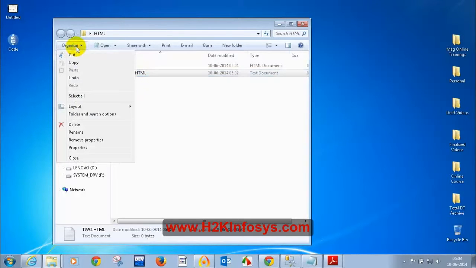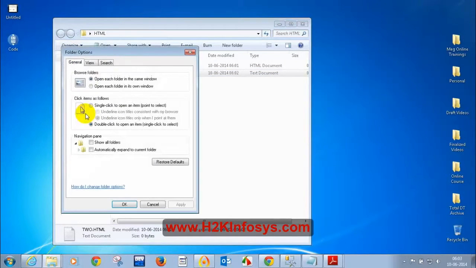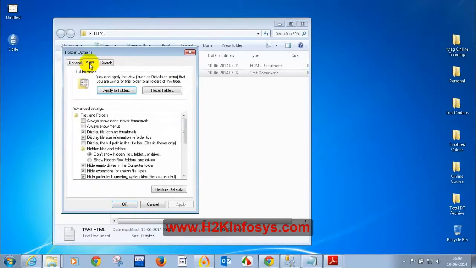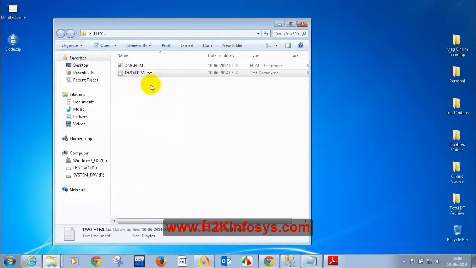So for that, one way to do it is to go to organize, then folder and search options, and go to view, and uncheck this one, hide the extensions for known file types. I'm unchecking this, click on apply and OK. Now you will realize that it is not what it seemed, see now I'm seeing 2.html.txt.